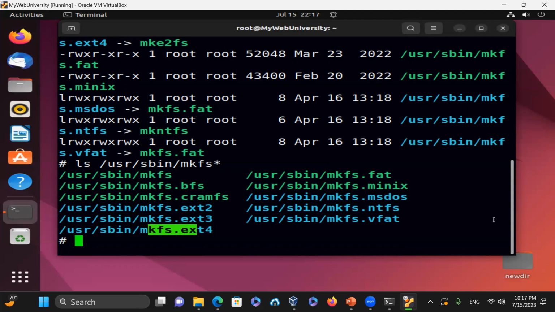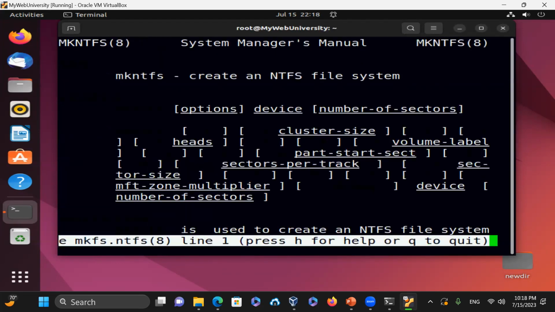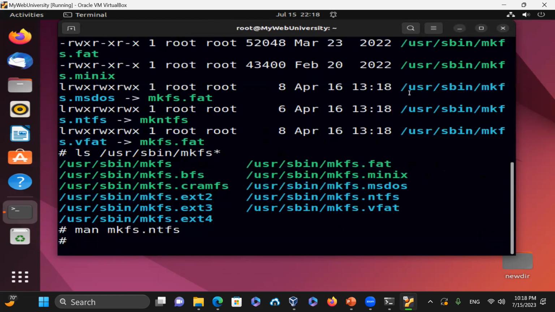By default, it is done. Similarly for bfat, for msdos, for minix, for fat, and all of that. So if you do a man page on one of them, for example man mkfs.ntfs, you can see that this is for a Windows NT file system. So similarly for the fat file system.